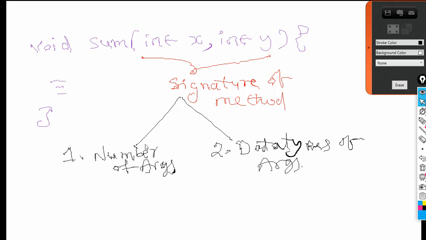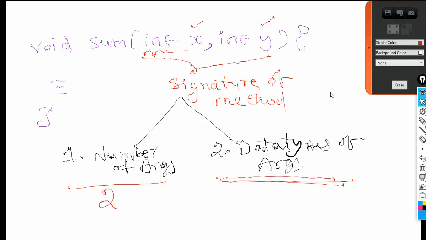So the number of arguments and the data types of arguments are called the signature of the method, and this particular part of the method is called the signature. Now in this particular sum method, you can see that two arguments are there, one is x, the next one is y. Therefore 2 is the number of arguments. The data types of arguments are integer and integer. This is what we call the signature of the method.